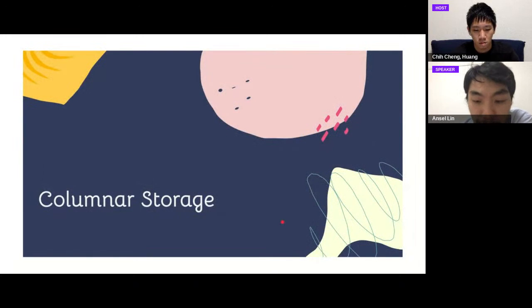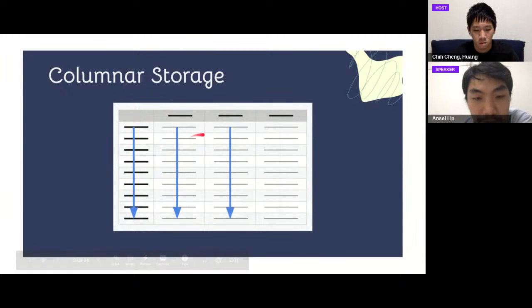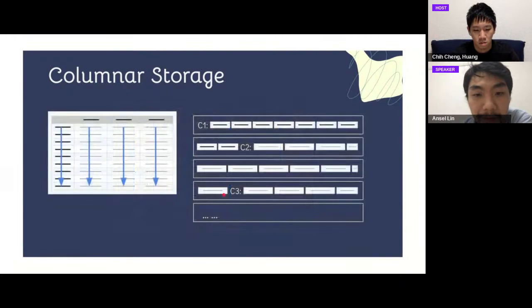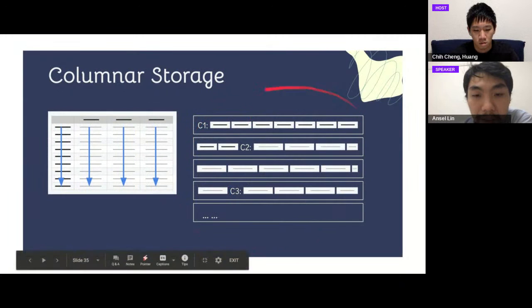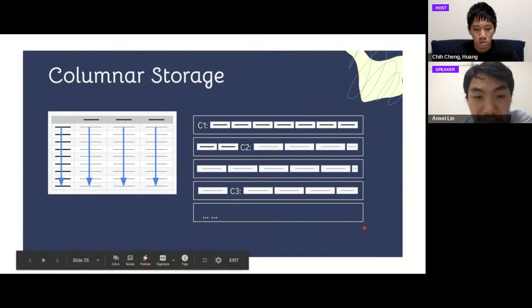On the other hand, we can have the other type of storage we call the columnar storage. In columnar storage, we arrange our data cells column by column. So in the underlying storage, we'll put our data in column 1, column 2, column 3, etc.